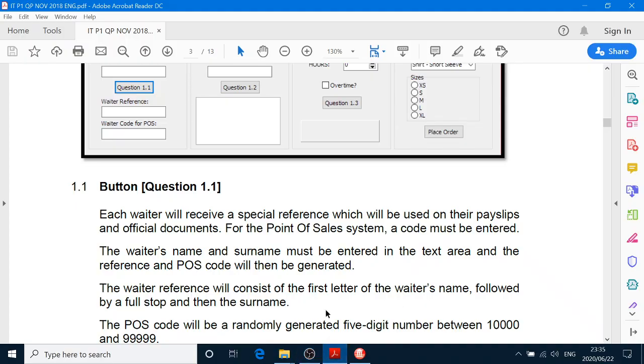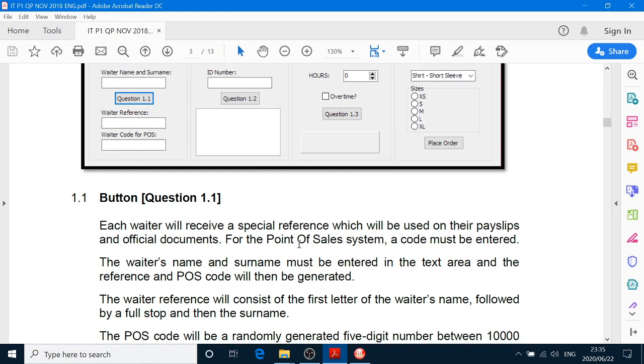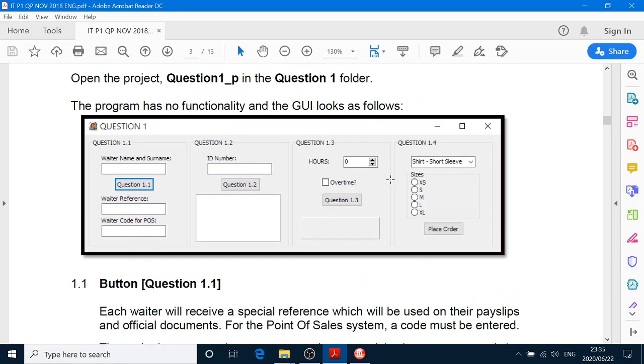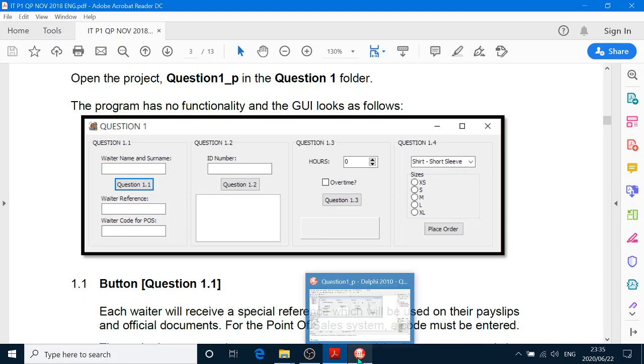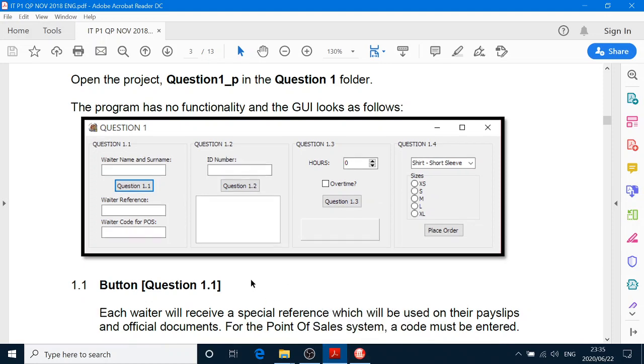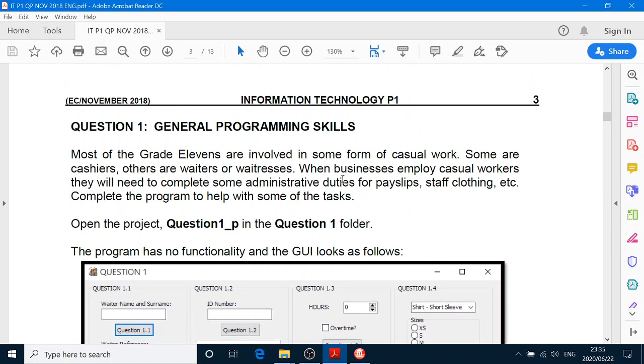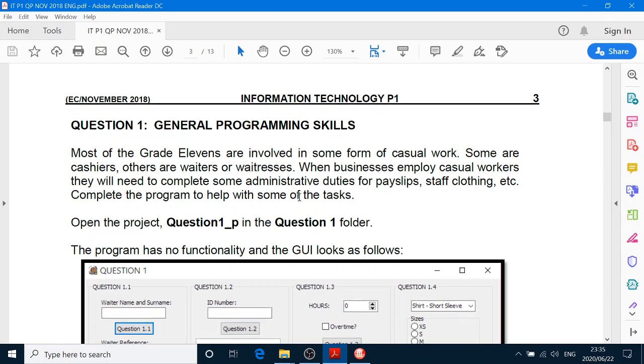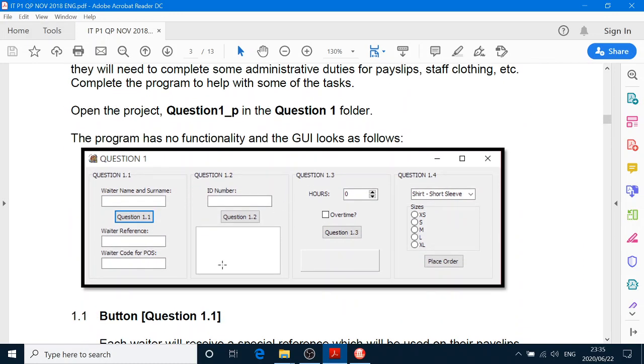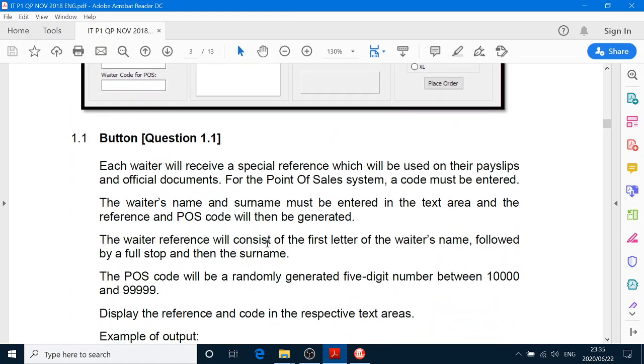Alright, grade 11. Now we're on November 2018 paper, question 1. This is what the GUI looks like. We're going to do 1.1 straight away. It's all about grade 11's doing casual work if you're a waiter or waitress and so on. So we'll read the instructions.